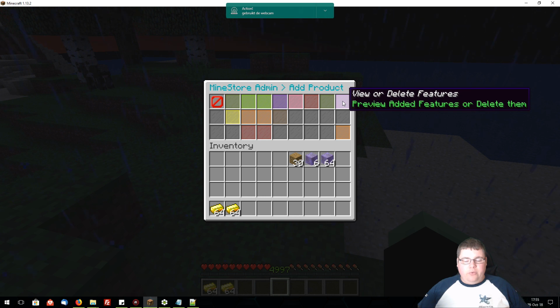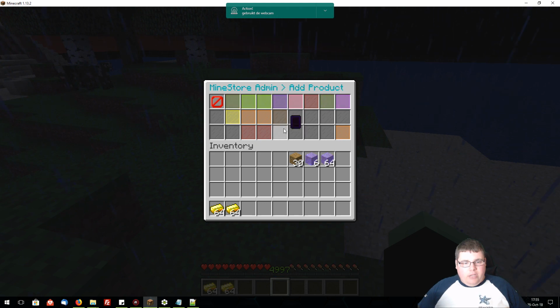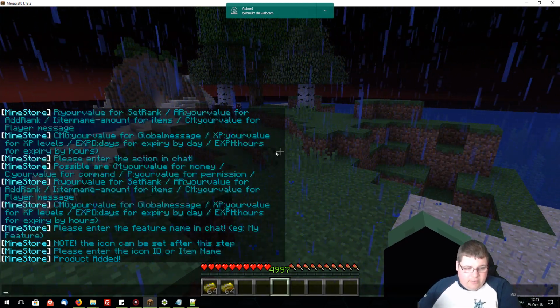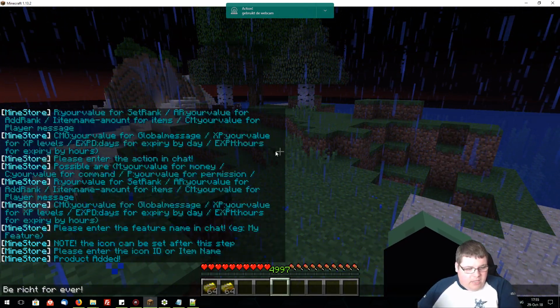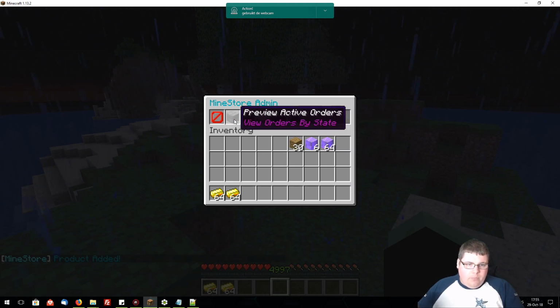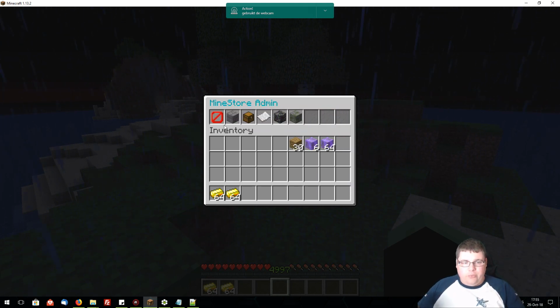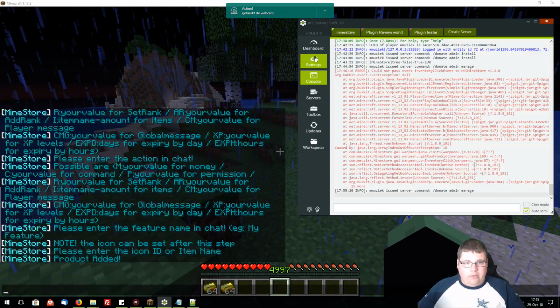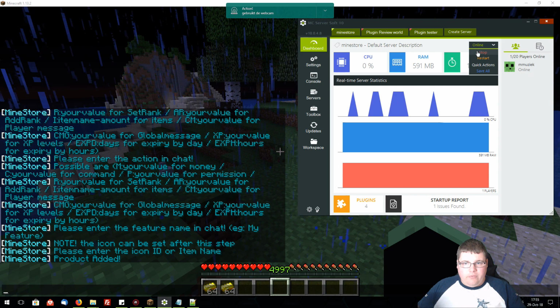And you can view or delete features in a special GUI by clicking this here. I'm not going to show you because I do not want to delete it, but anyways. And when you click save and add product, you see on the left bottom product added. I will not add a lot more at the moment, but there is one important thing to do. If you're done with adding products, please restart the server for it to take effect.